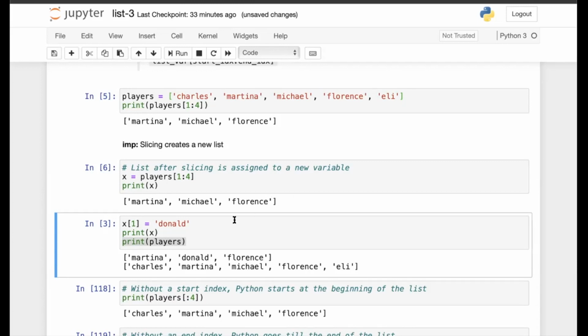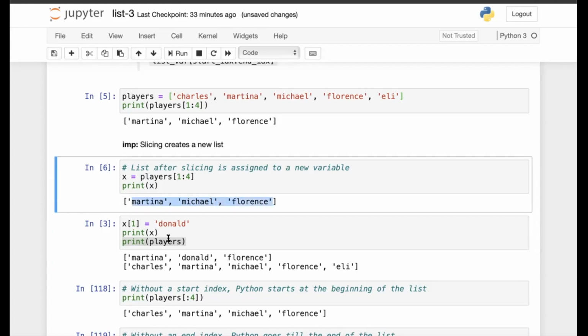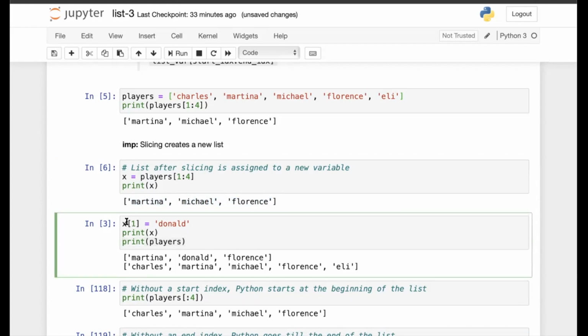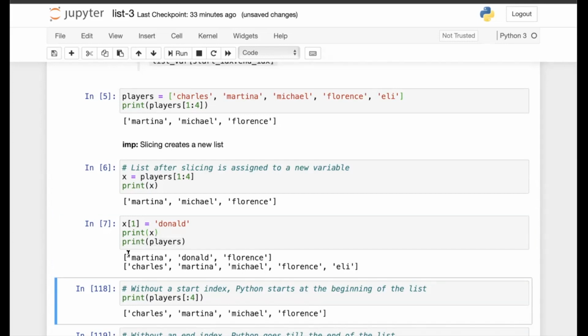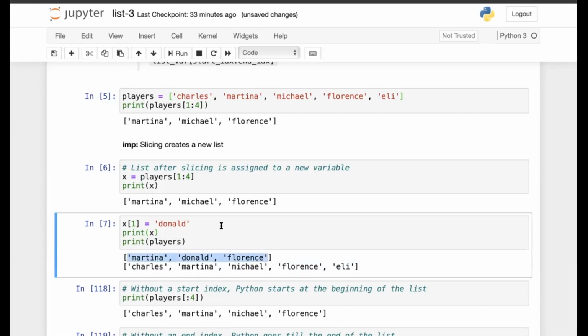Now, for this list, the index 0 would begin at the value Martina. Michael would have the index 1 and Florence would have the index 2. So for this example, I would replace the value at the index 1 with the string Donald and then print the new list. So what do I get as the result? Martina, Donald, Florence. So Michael has been replaced by Donald.